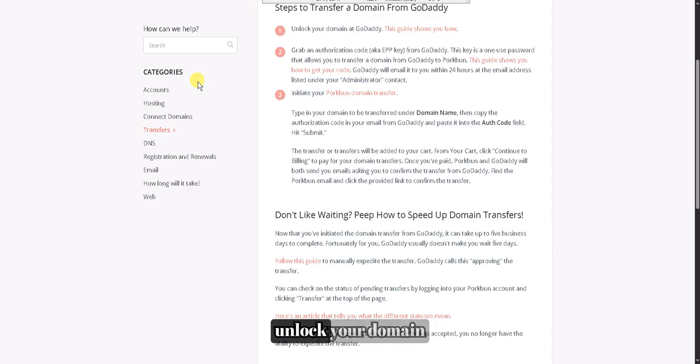So step number 1, unlock your domain at GoDaddy. Grab an authorization code from GoDaddy. This key is a one-use password that allows you to transfer a domain from GoDaddy to Porkbun. GoDaddy will email it to you within 24 hours at the email address listed under your administrator contact.